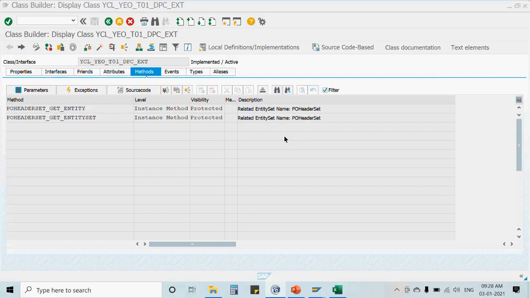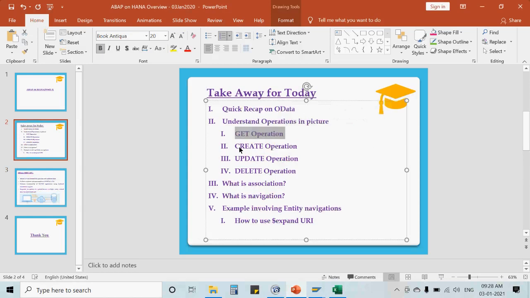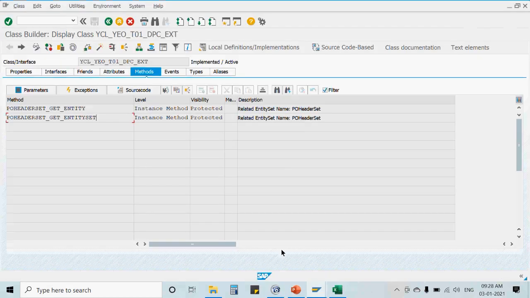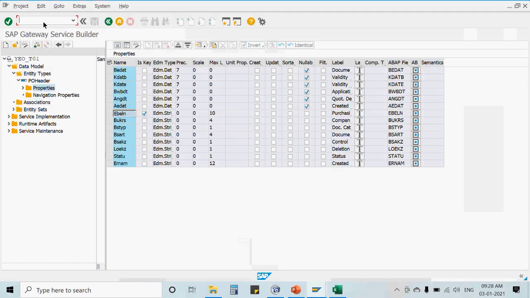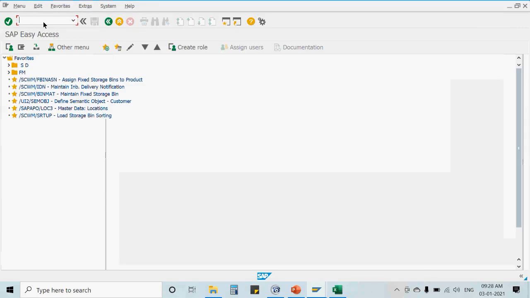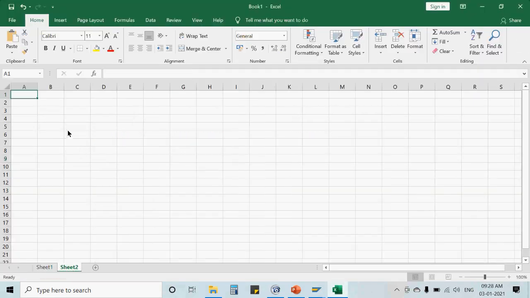So moving forward, our next operation. We already discussed the get operation. I want to have a scenario where I can perform get, create, update and delete. To make the scenario easier and more understandable, let us define a custom table which we would be using for our purpose. So let's just define a scenario of what we are actually going to do.